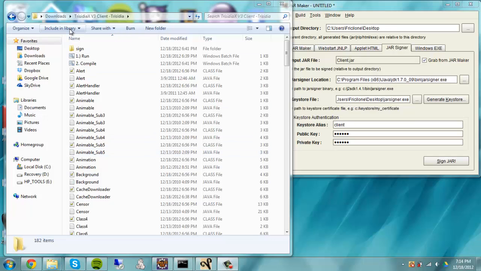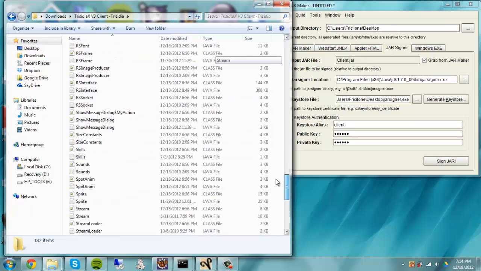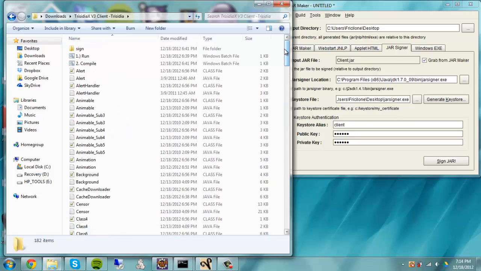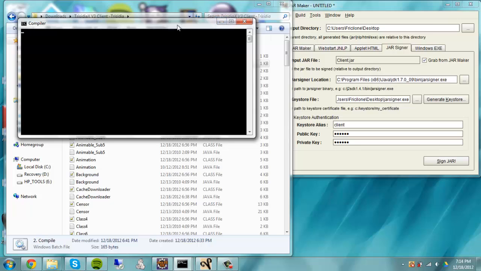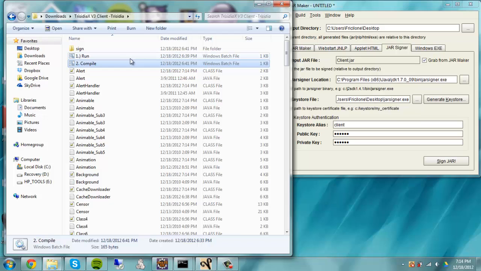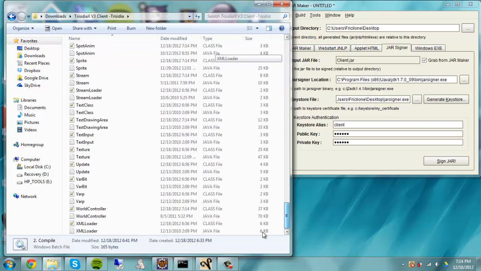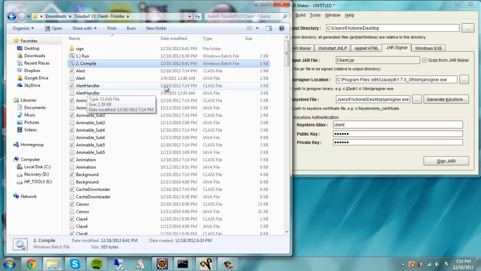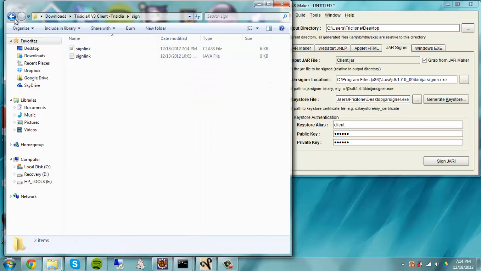So first, what you want to do is open up your client, where all the files are. And then, after you've edited everything, your Java files, you want to hit compile. This pretty much updates the class files, and when you run or execute your client, it chooses the class files, not the Java. Once it's all updated, you can make sure by looking at your class file and seeing the time. It's 7:14 right now on December 18th, so that's good. And make sure that this is updated to your sign link.